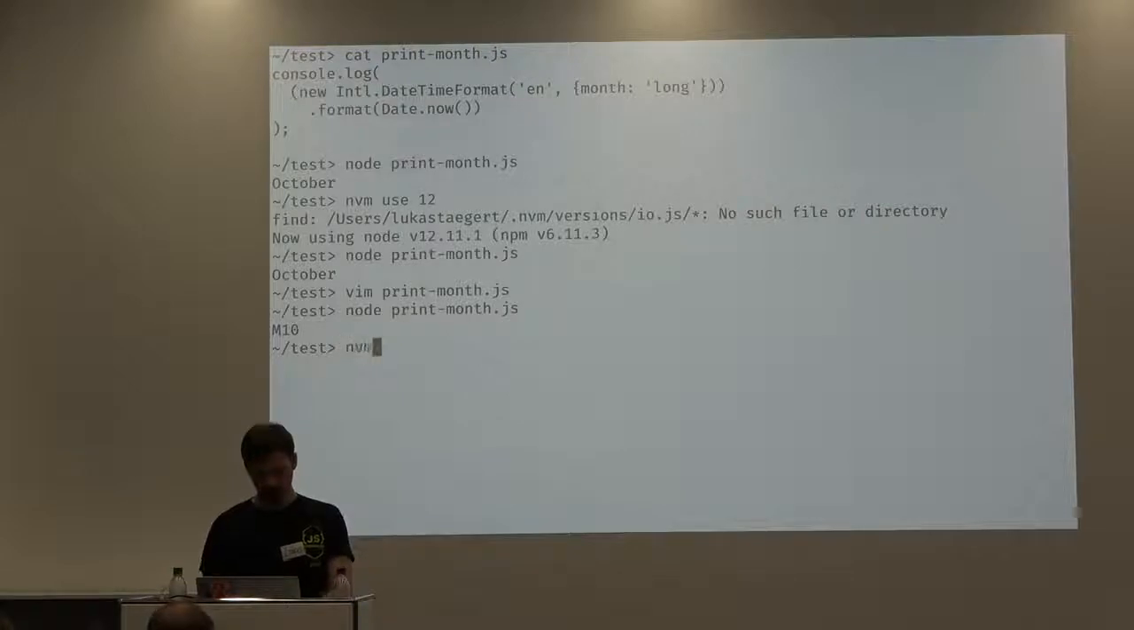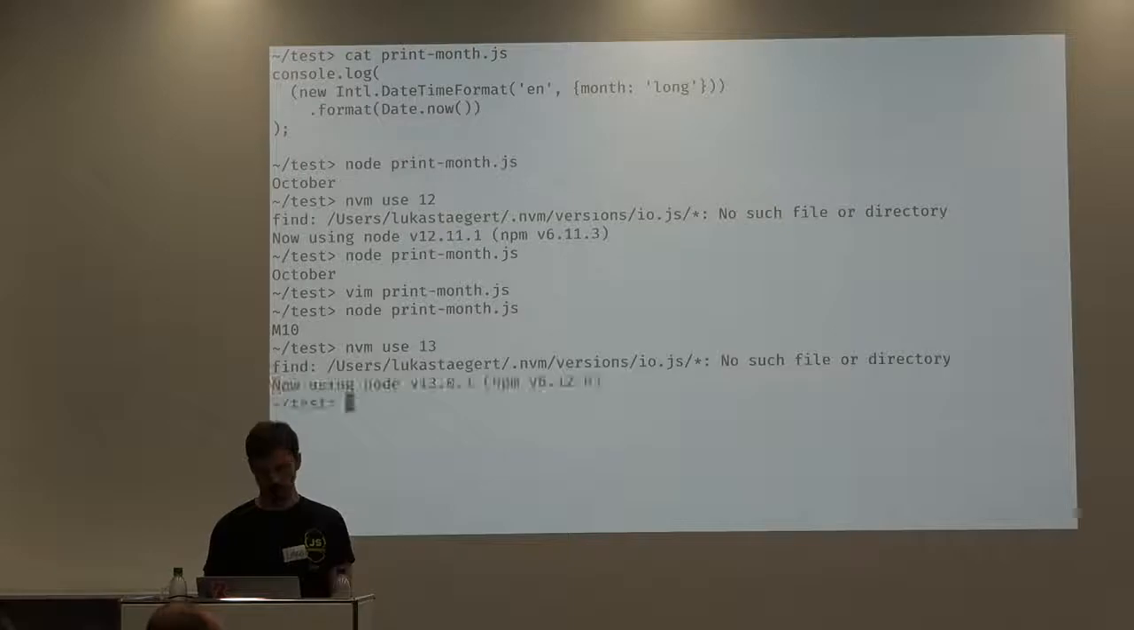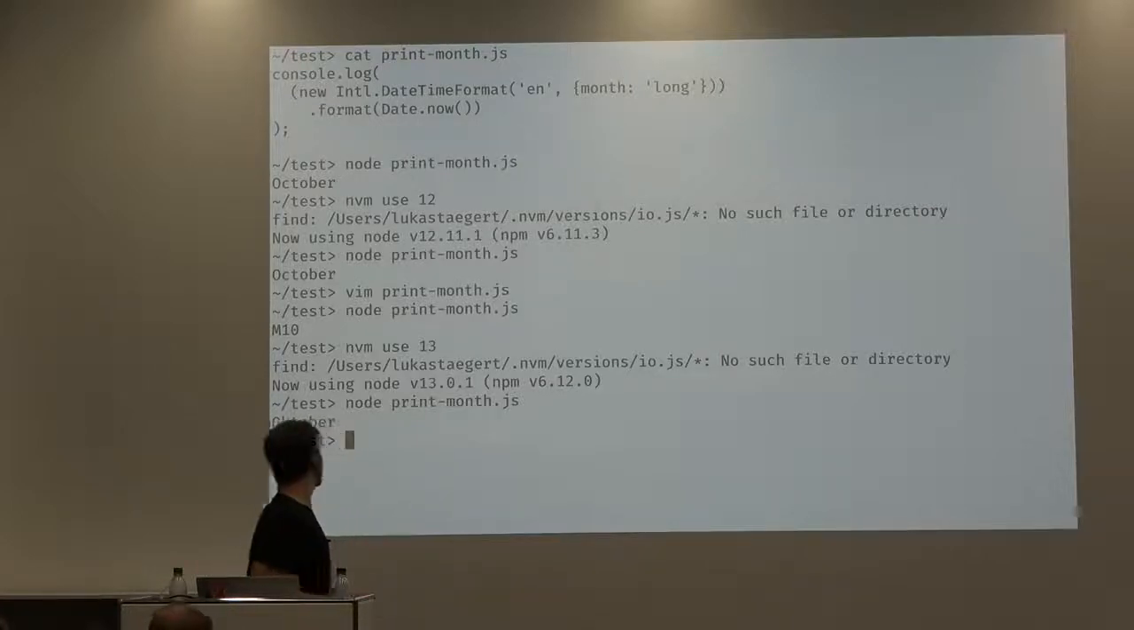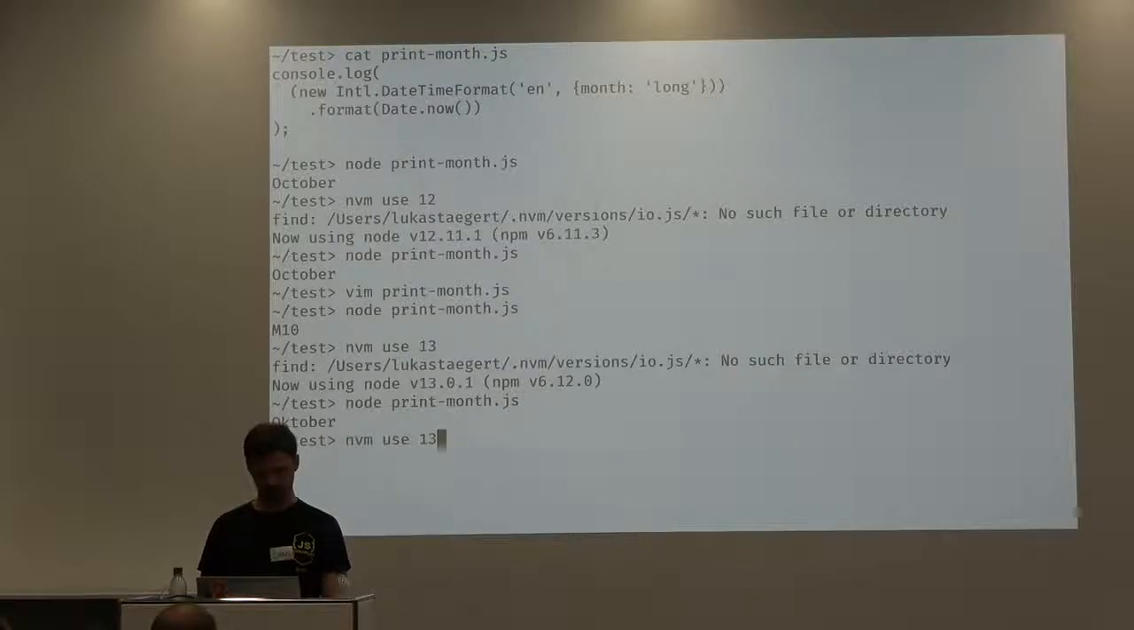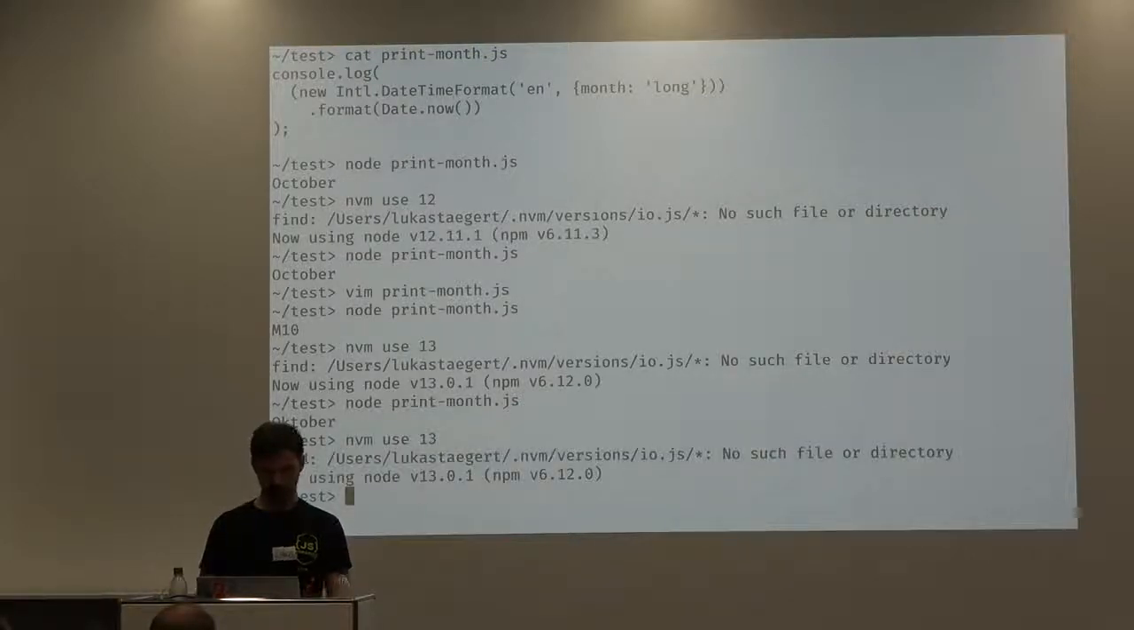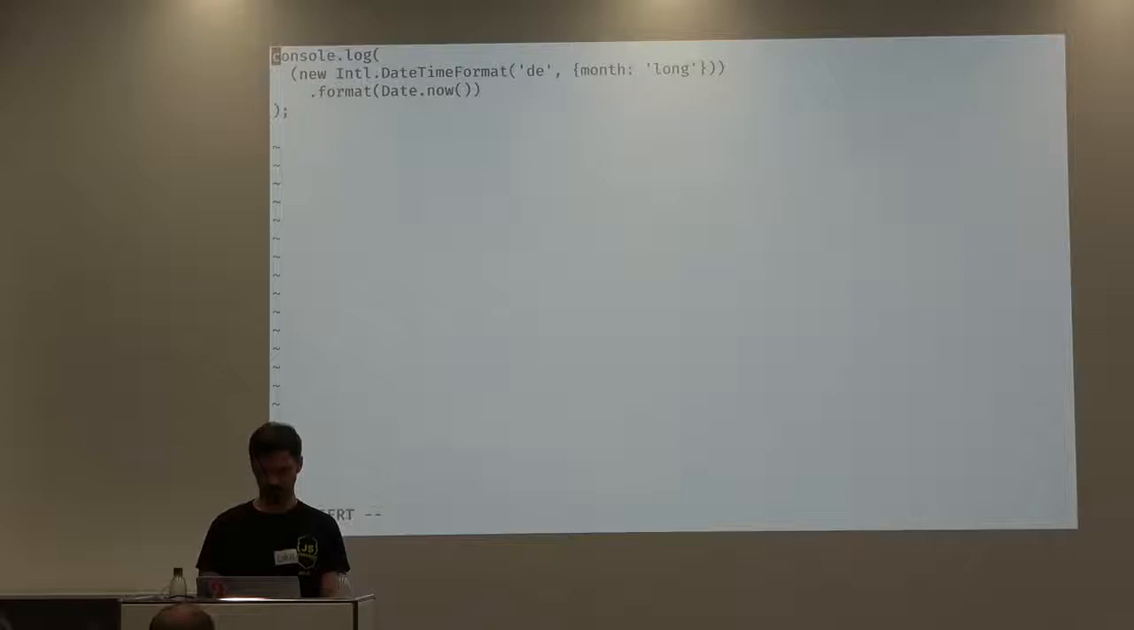So in Node 13, you basically get all locales included, which is a little nicer. And yeah, so that's October, and you can. Do you know why it's M10? Well, apparently months start with 1 and not 0. There's good reason to do so. It's November.